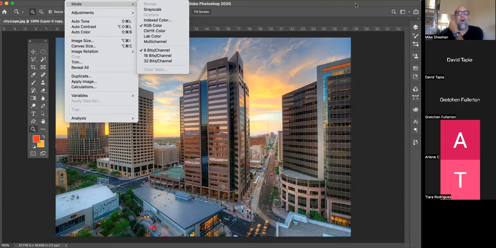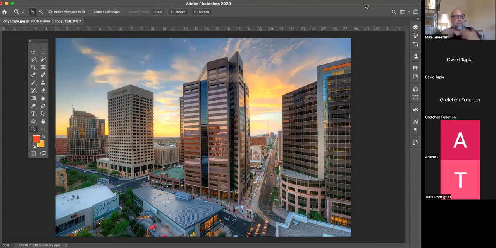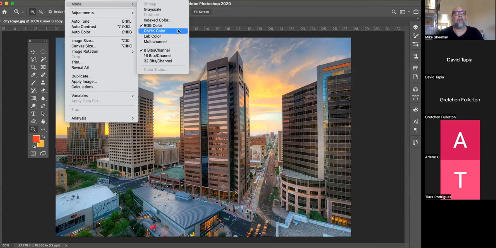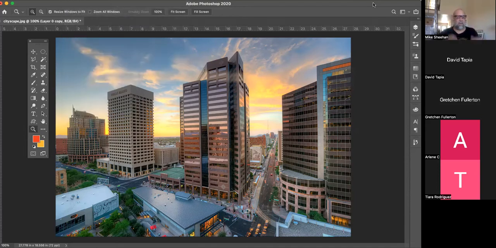Now, RGB for most part means screen. If I'm making something for the web or whatever, things like that, that's RGB, and that's a color space, okay? So it's red, green, blue, okay? If I'm making it for print, it's CMYK, okay? Which is under image, mode, CMYK, okay? The reason, and I'll just explain this real quick.